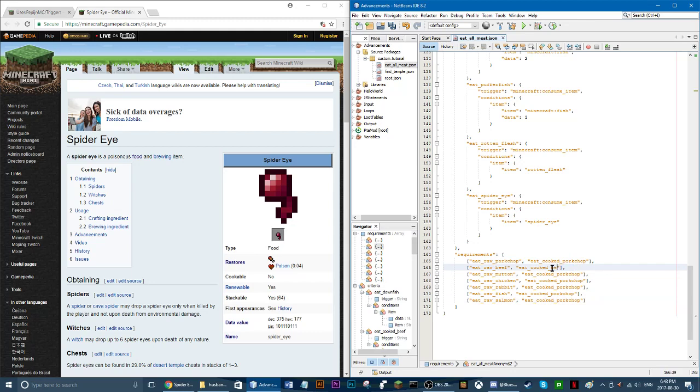This one we're going to call beef. This one, mutton again. By the way, these have to match for this advancement to work the way I want it to. So you want to make sure you got the right syntax going here. And this one, fish. And salmon. Okay, that works. But now we want to do the single ones.